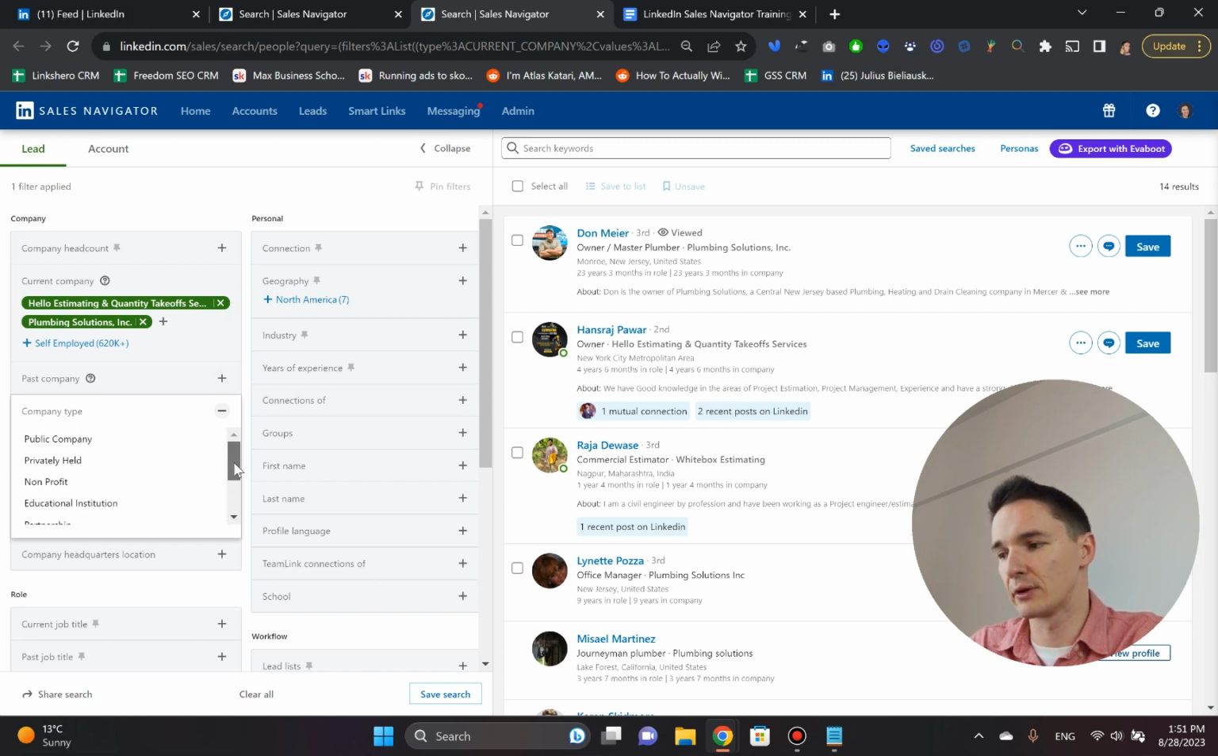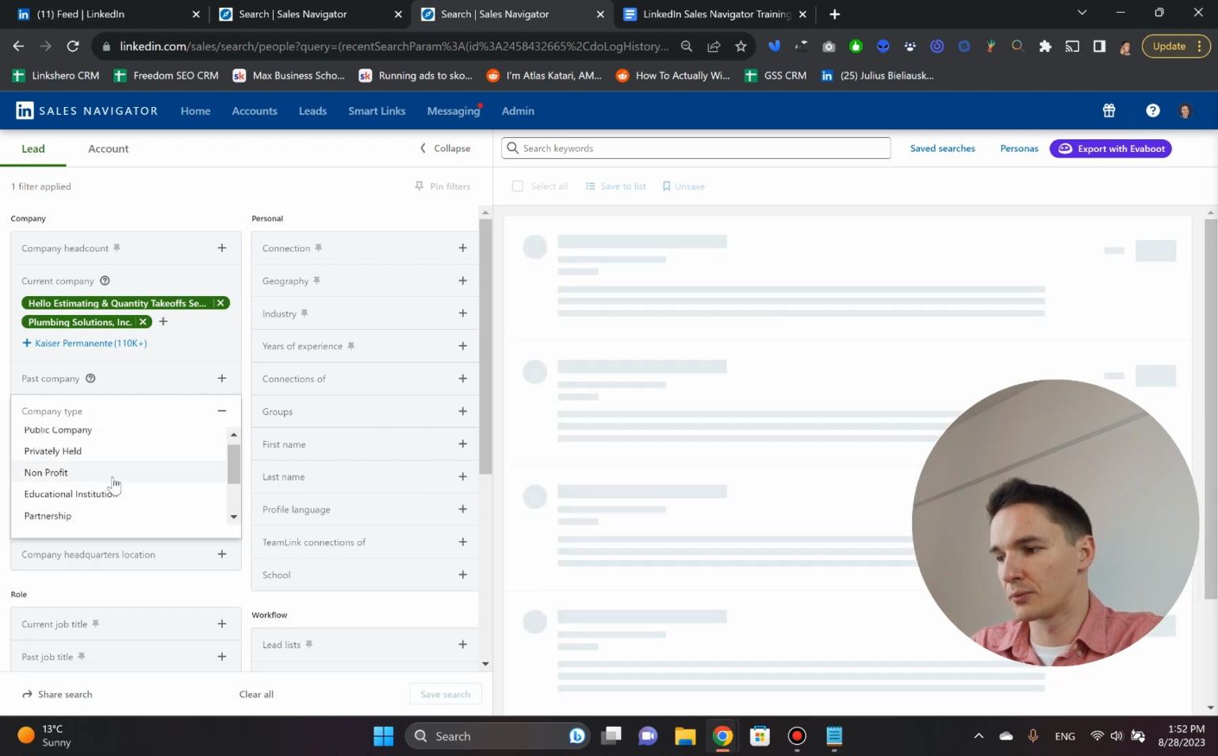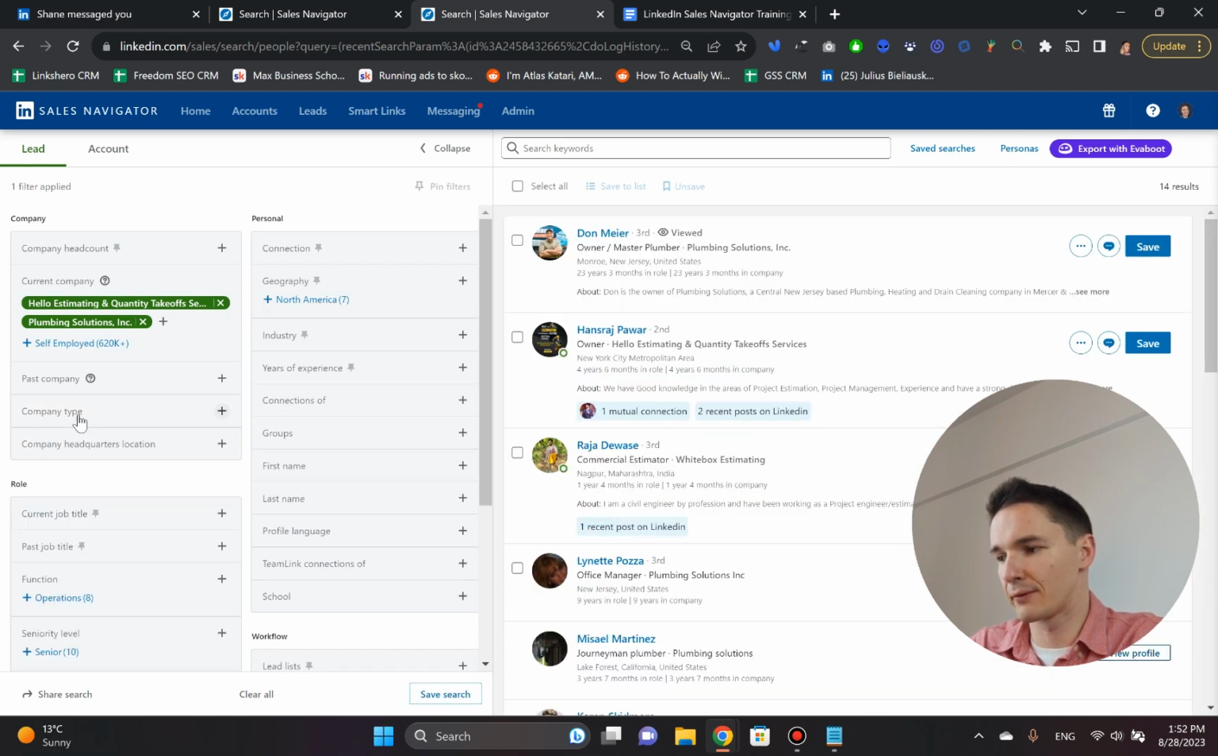Company type: public company, privately held, non-profit. This is specifically useful if you're looking for a specific type of company. So if you only want to work with non-profits, or if you don't want to work with non-profits, you take them out, so it's really powerful. Potentially company type, company headquarters location. So it has a bit of a different filter. This is the headquarters location, and there's also the geography of the actual person, where they can be located. So they might have a company headquarters located in the US, but the person might be somewhere else, so they might not specifically be in the same headquarters position.